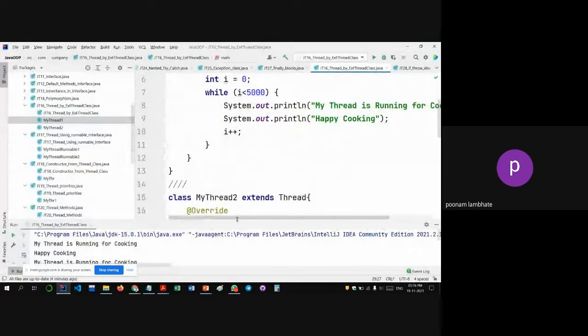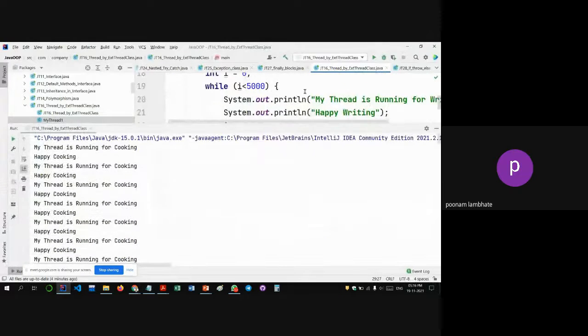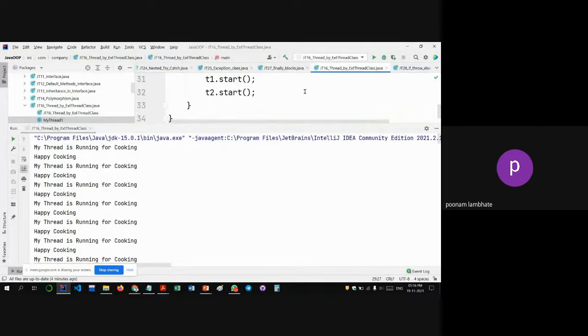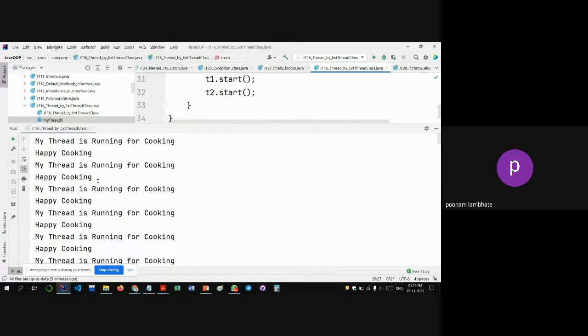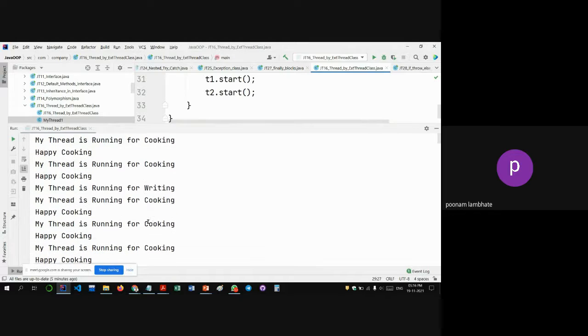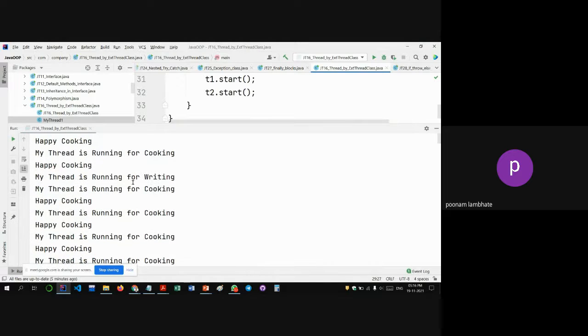So, and also see the output. When I call for the T1 object, it will print happy cooking. And when I call for the T2 object, it will print happy writing. So T1.start is called first. So you can see over here, happy cooking, cooking, everything cooking. Then see here, in between you got a writing.